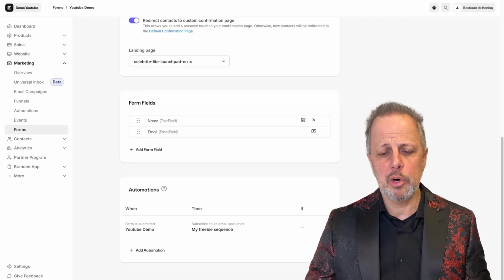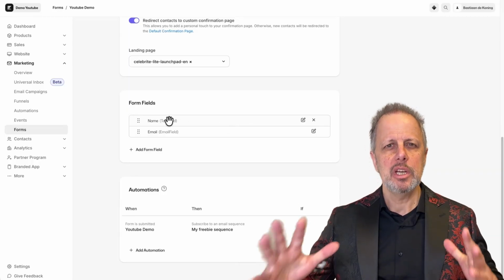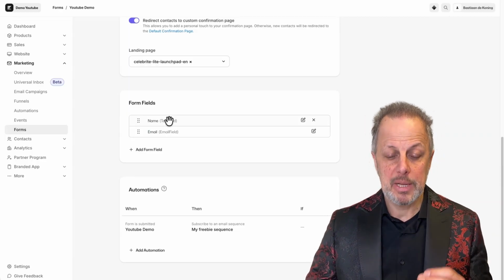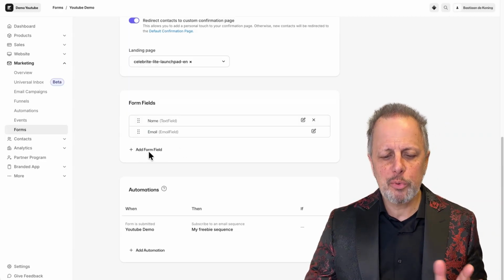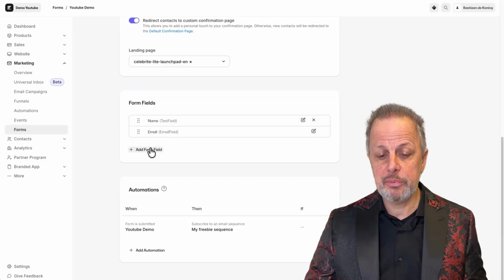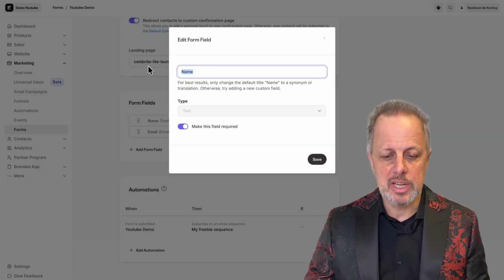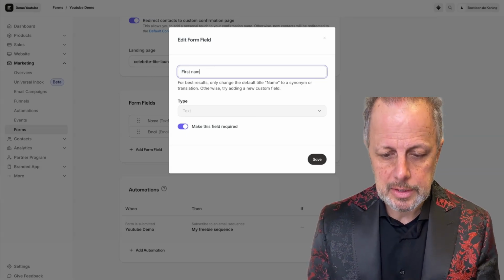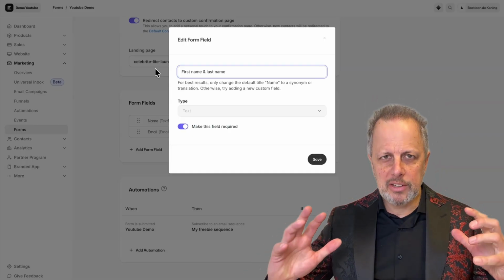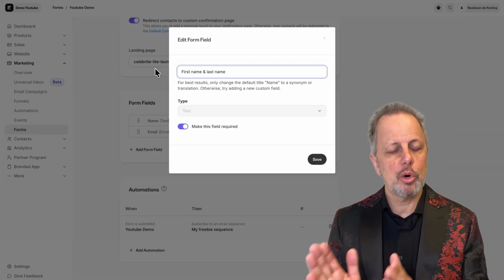I want to mention one more thing. When you go to form fields, you have name here, and Kajabi uses just one field for the first name and the last name. And many people think they must create their own form fields for first name and last name. Don't do that. If you want to be specific that they need a first and a last name, click on the pencil item and change name into first name and last name. Something like this. Kajabi collects the full name, and in the email you can select whether you want to use the first part or the last part.